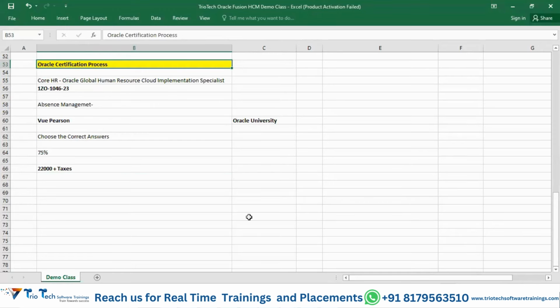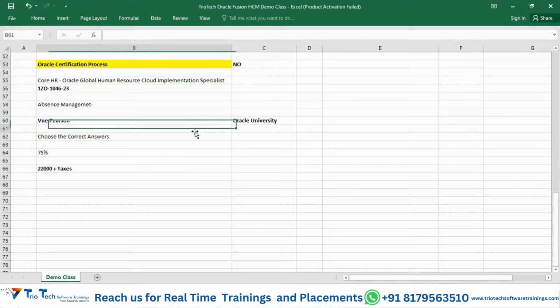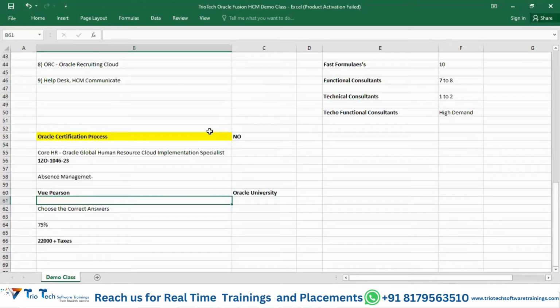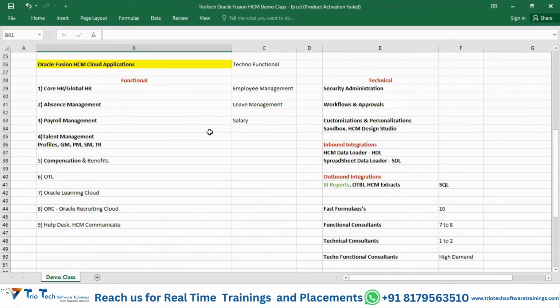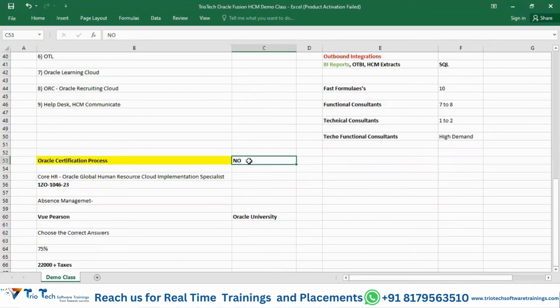But the main point, is it required? The main point is, is it required, Kumar? If you ask me, absolutely a big no. In Oracle applications, certification is not a mandatory criterion to enter into a job. When you drop your resume in Naukri, companies will not recruit on the basis of certifications. So absolutely it's not required.